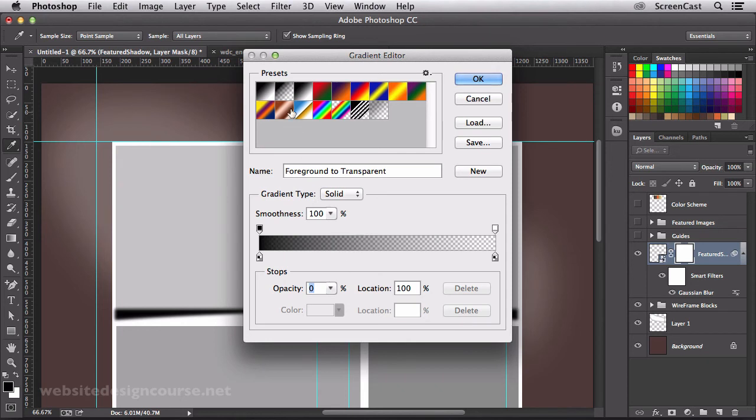All right, once I have that gradient set, whoops, I told you the wrong gradient. Sorry, not the second preset, it's the first preset. I don't want a transparent gradient here, I just want black to white, and 100% to 100%. Because we're working in a mask, we want 100% values of this gradient.